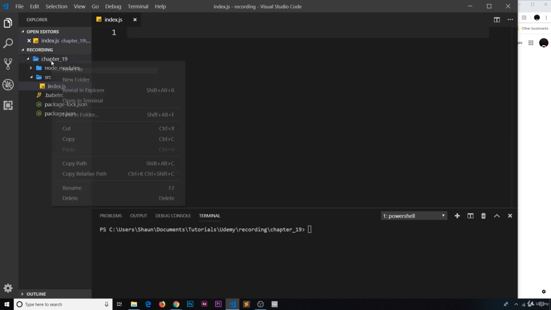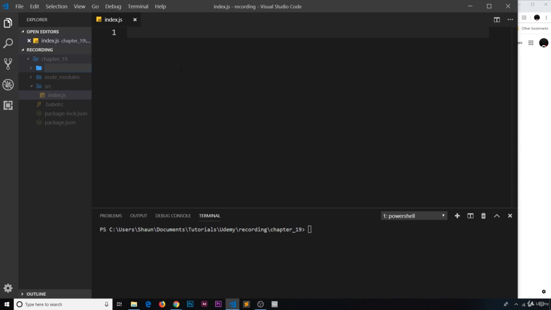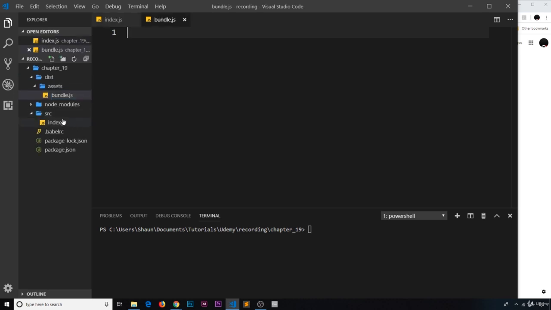Now we'll create another folder inside chapter 19 and call this dist. This folder right here is a distribution folder. It's going to contain all the end code. Inside this, first of all, I'm going to create another folder called assets, and this is where all of our stuff like JavaScript or images or CSS would ultimately live. Now for us, we just want to create a new file. I'm going to call this bundle.js, and that bundle.js is where we're going to output the converted code from this.